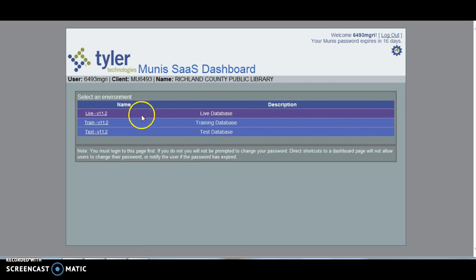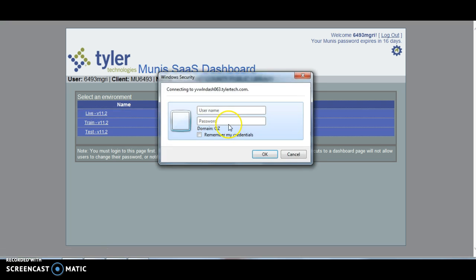And as you can see, there are several options. I'm going to pick the live database because that is all you need to have to look at what you need to do as a supervisor. So we're going to click on live.